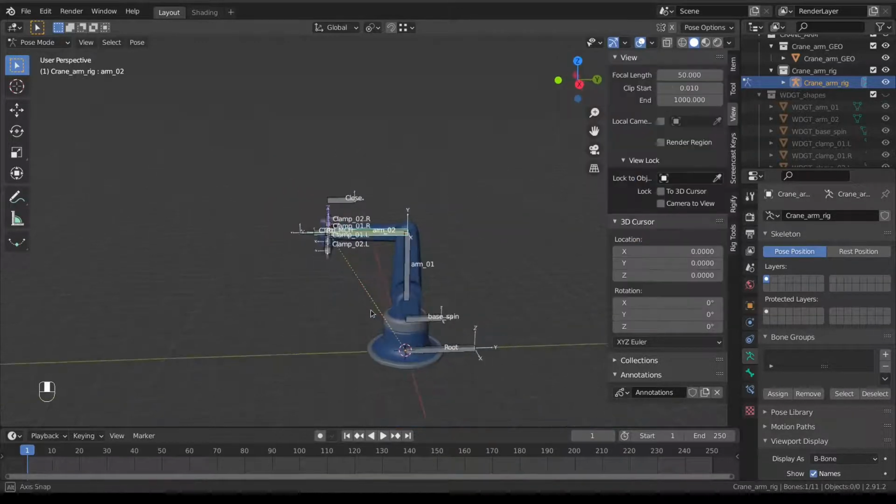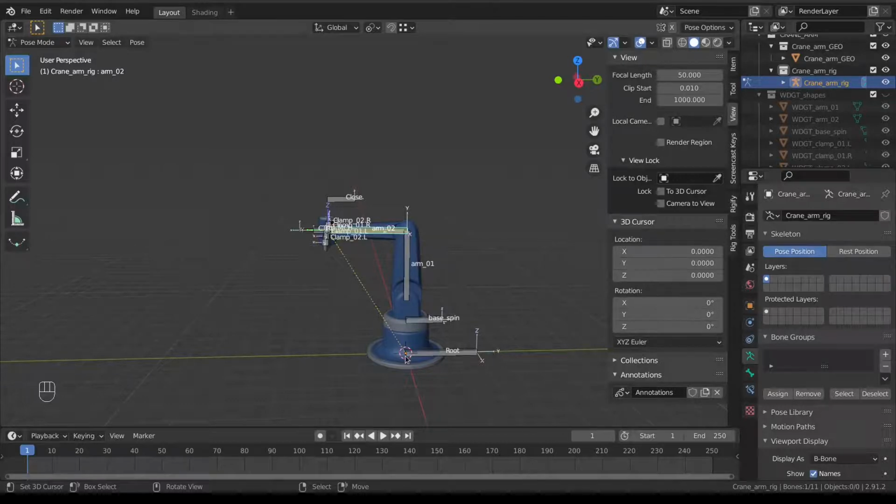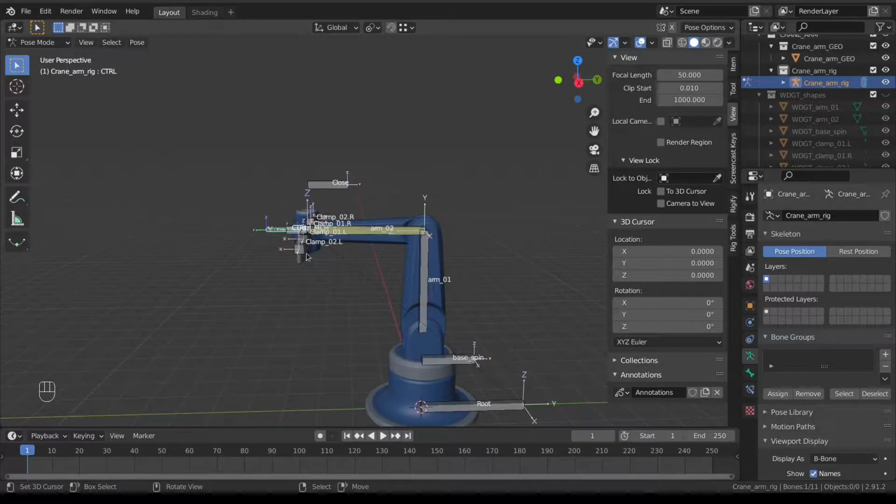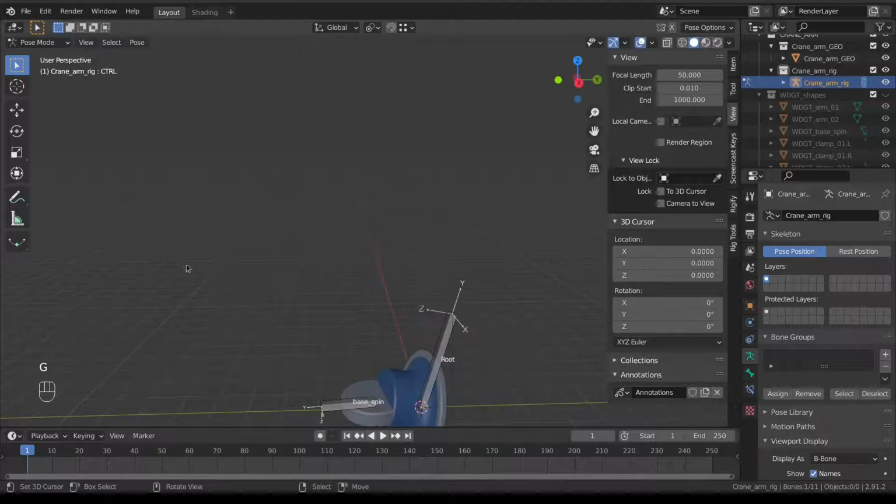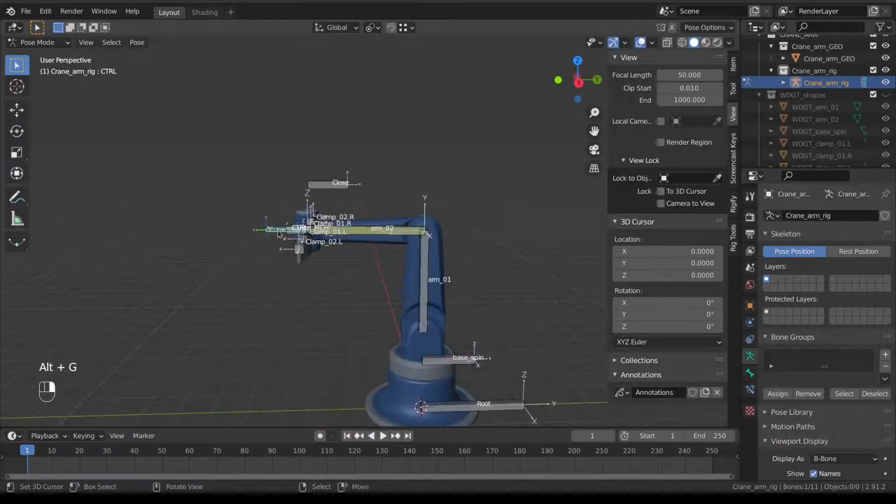And now we need to set up our constraint properly, because if I turn on my relationship lines, you can see that this IK is running all the way down here to our root. If I move this, it's not going to work. Why? That is because the control is also a child of the root. So the IK can't figure it out. It can't solve that because it's part of the same hierarchy.